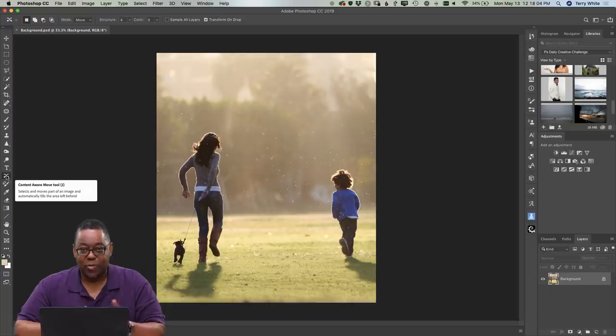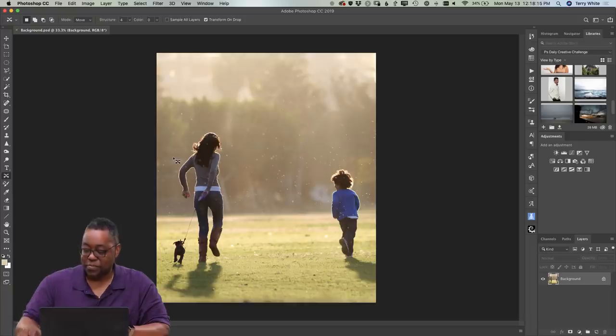Now, it wasn't that it wasn't in the other workspace, and I could have found it if I'd gone to the more tools, but I just knew kind of where it was in my own workspace. So let's use it. All right, so what I'm going to do is take this tool.